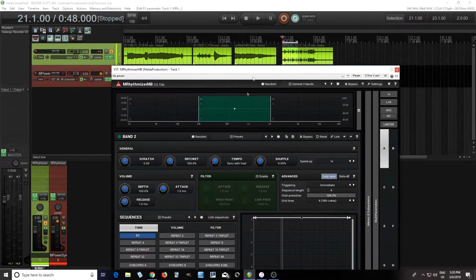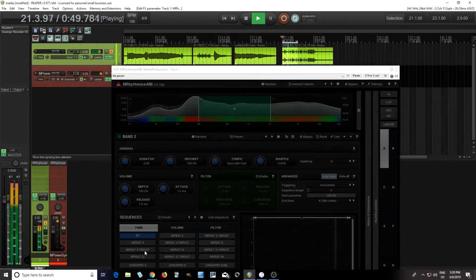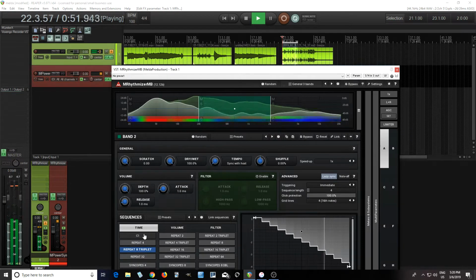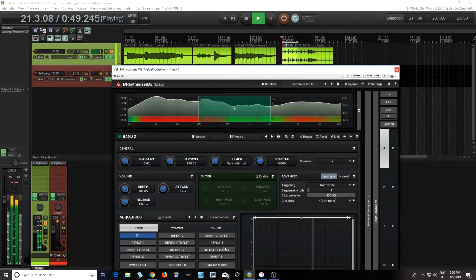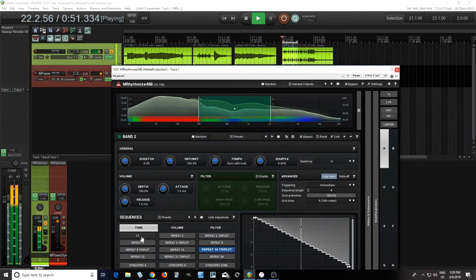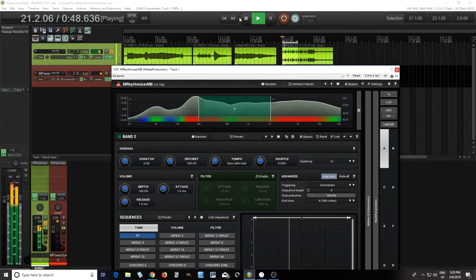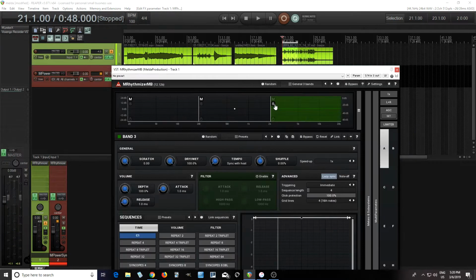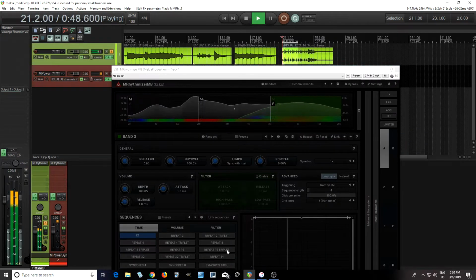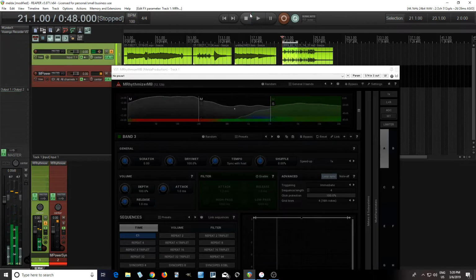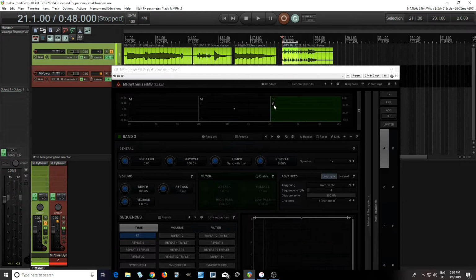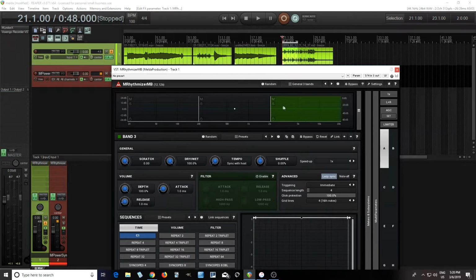Okay, and we can do the same thing to the middle frequencies like this. And last, high frequencies. Oh, sorry, I didn't mean to hit solo there. Actually, you can do that if you just want to figure out where the frequencies are.